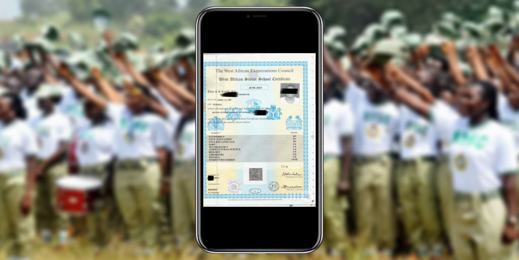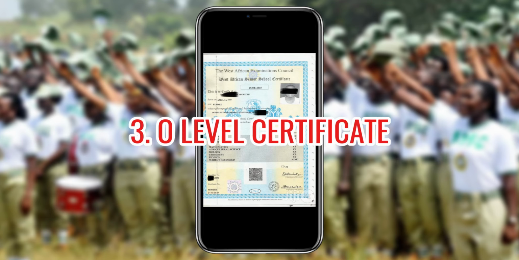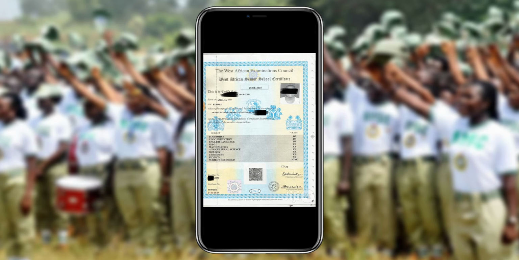Then next to it, your O level. I'm talking to foreign students. Your O level certificate. O level certificate is very, very important. NECO, WAEC, NABTEB. You understand? You need the certificate, not the statement.